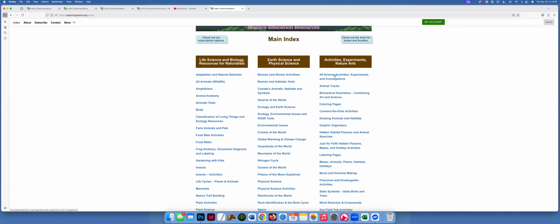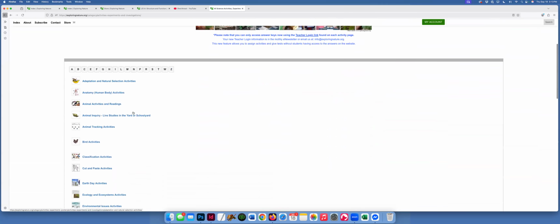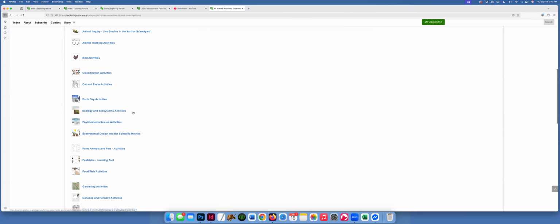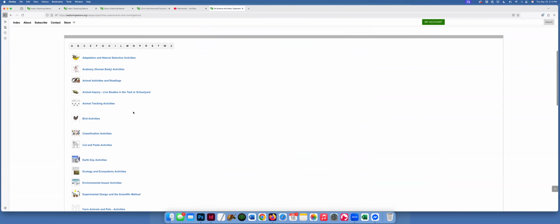I'm going to keep moving because we don't have a ton of time, but under activities and experiments, we have a whole section, and these are just activities and experiments. So this has every section that you see on the site broken down by its activities.